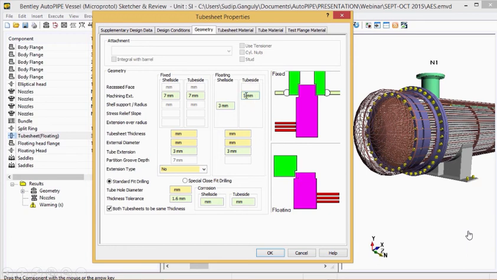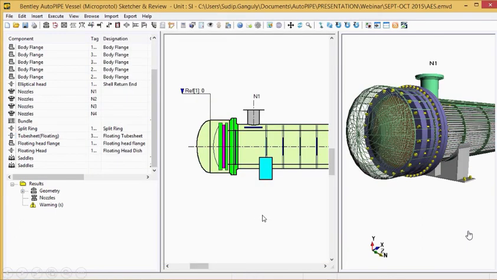Okay, I will keep it to 5 mm, maybe 12 mm on the shell side. Floating tube sheet design, shell support radius, I'll change to 10 mm. Tube extensions also you can change, and of course the tube sheet thickness, you can force the thickness that you want to consider. Although the software optimizes and calculates on its own, you can change the tube sheet thickness.